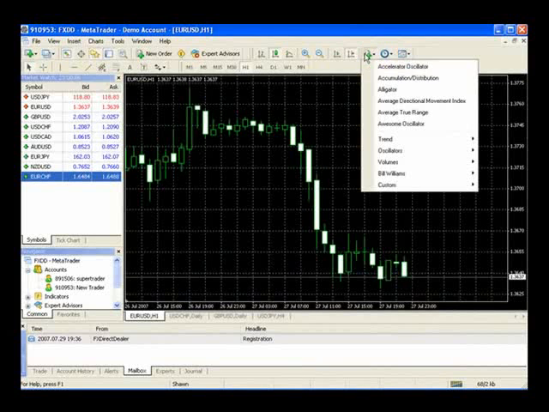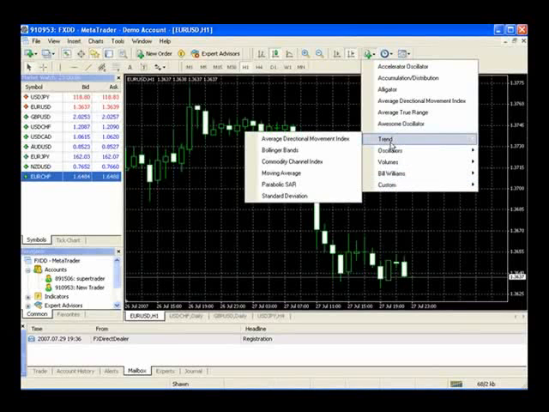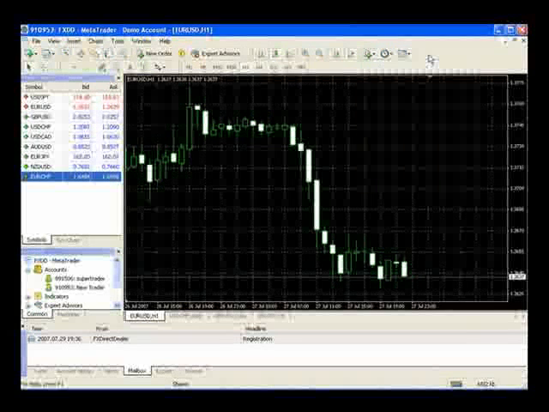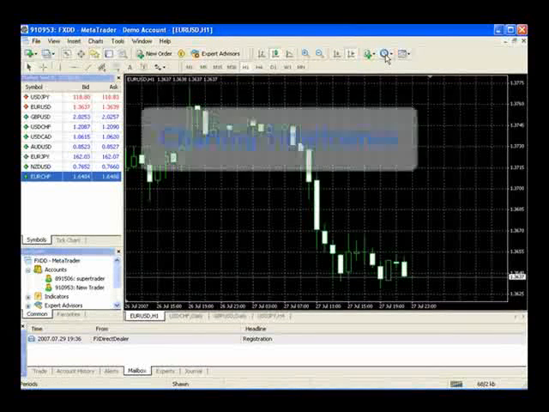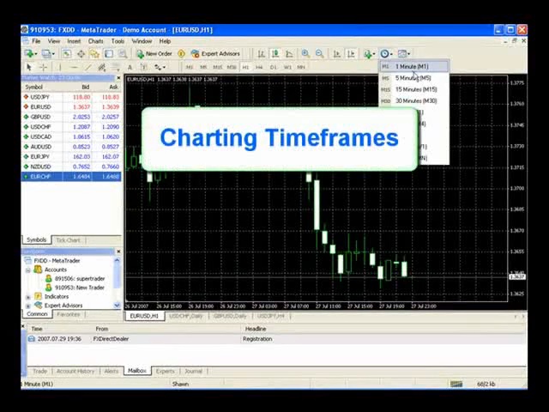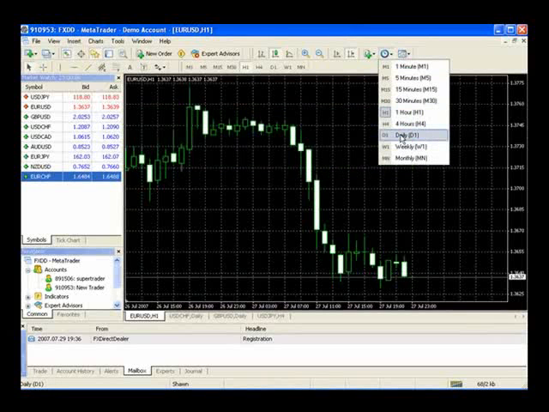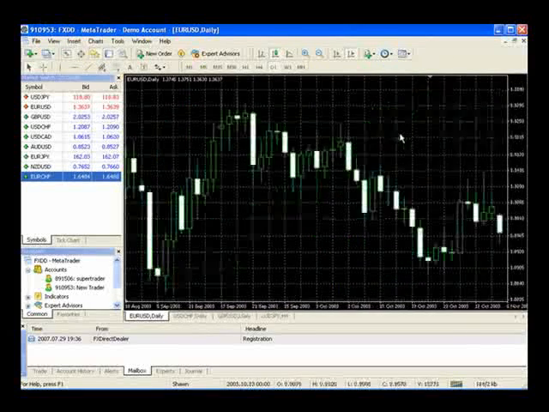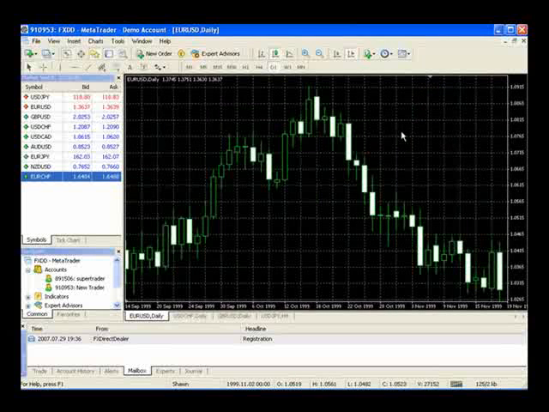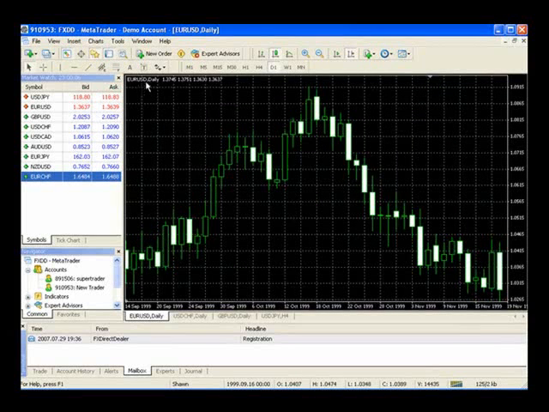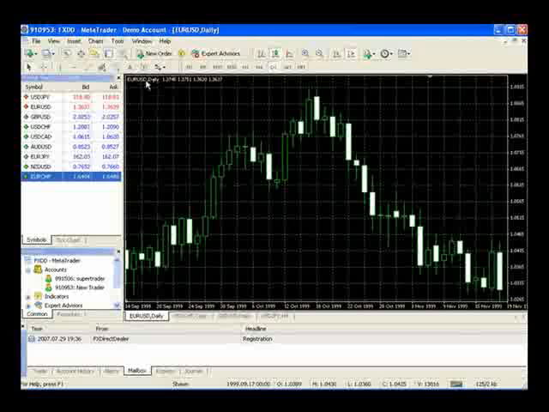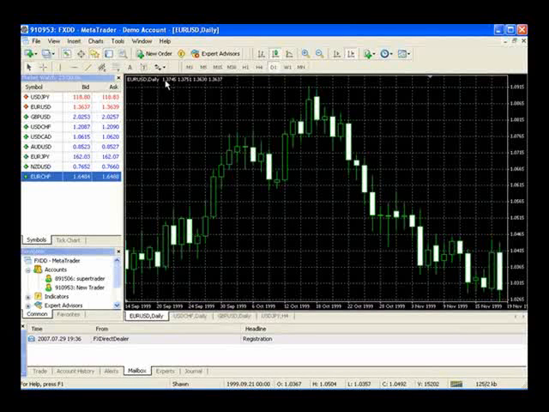The next button over allows us to quickly add any of the indicators and oscillators available in Metatrader. Next box over allows us to change the time periods we're looking at. Let's say we want to look at a daily, we simply press daily. And it changes our charting picture to a euro versus US dollar on a daily time frame, and you can see that here in the top left corner.